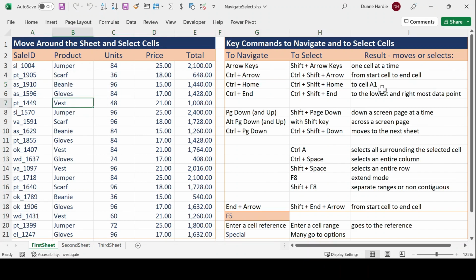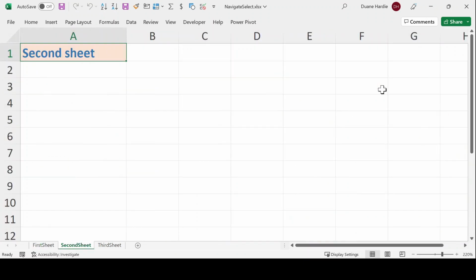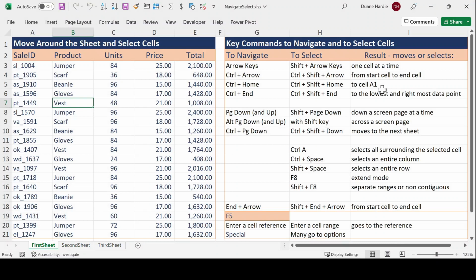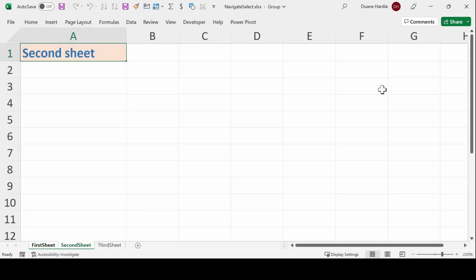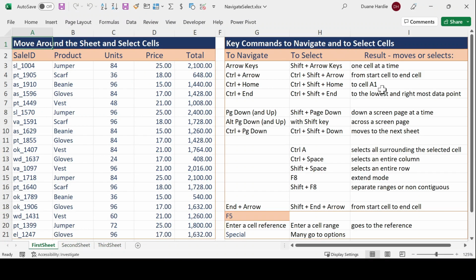Now if I do a Control page down, it takes me to the next sheet. Another Control page down, the next sheet. Control page up goes the other way. From the first sheet, if I do a Control Shift page down, it selects both sheets. Control page down, Control page up, moves me about the sheets.